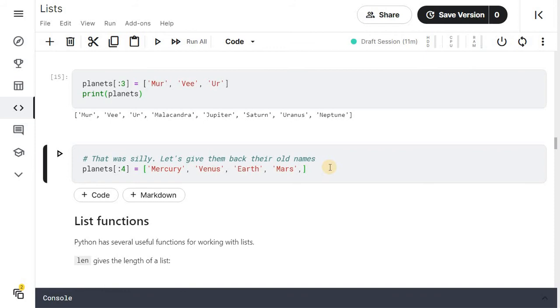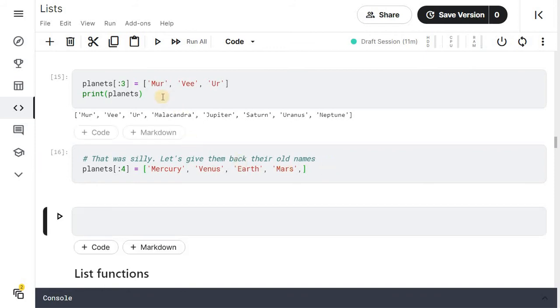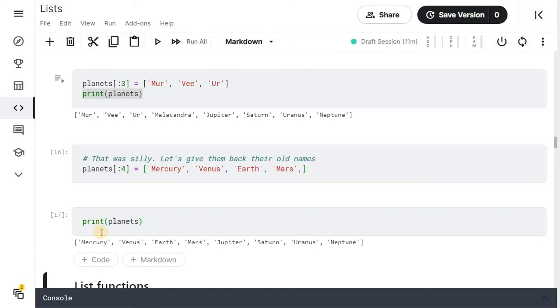Press Escape B and print the planet list to see the changes. Copy this code, paste it here, run the cell by Shift Enter and you see the changes are reflected back in the list planet.